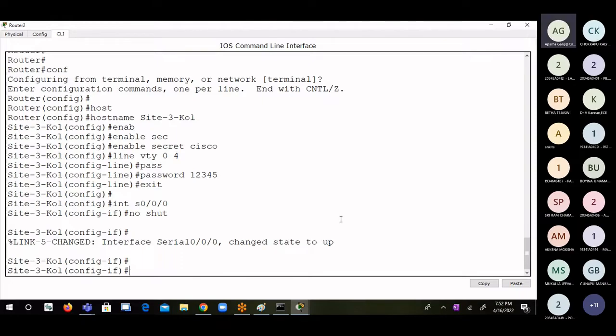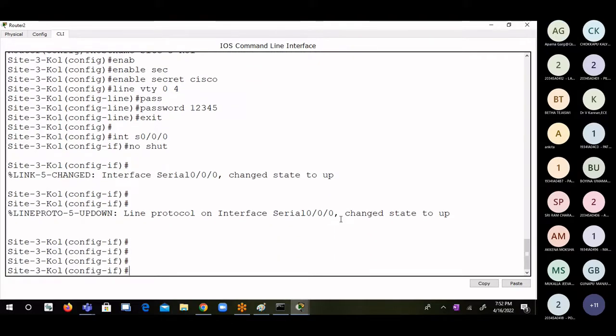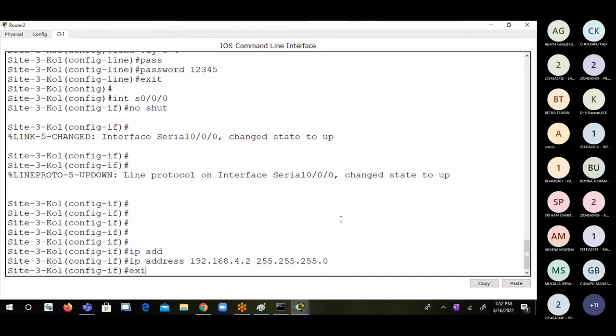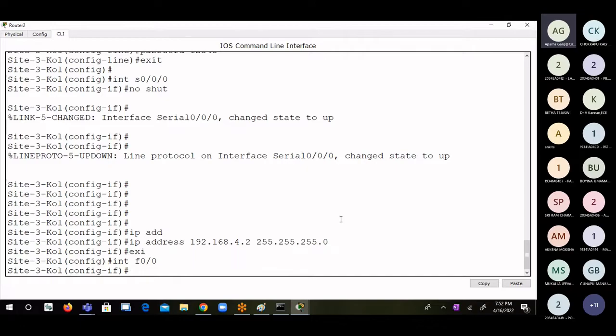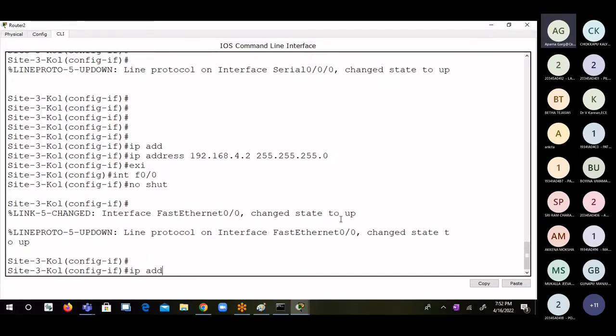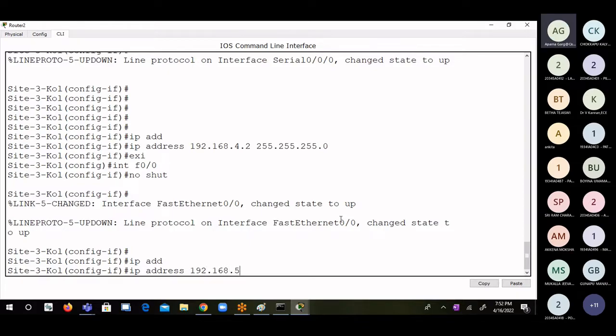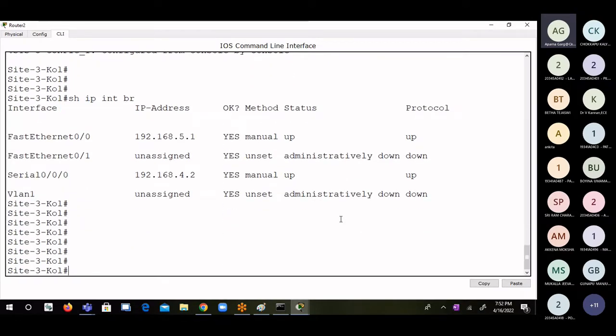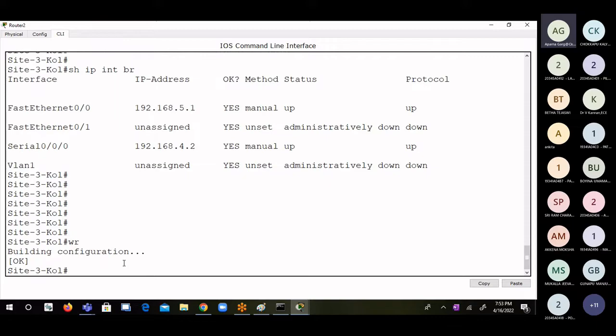Change state to up again after finally sensing. See, it is up. Now I can define the IP address 192.4.2.255.255.255.0. Interface at 0/0. No shut. IP 22.168.5. IP int brief. So we can check that my site 3 LAN port is 5.1, it's up, and my WAN ports is 4.2, it's up. And WR. Got it?